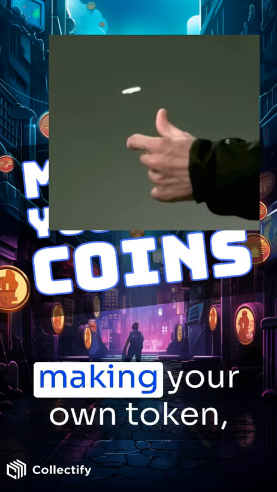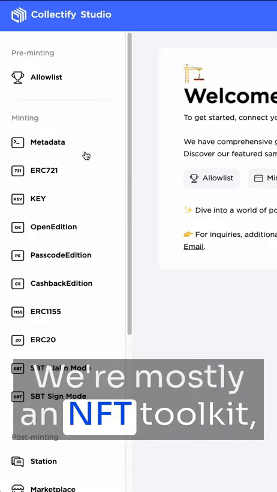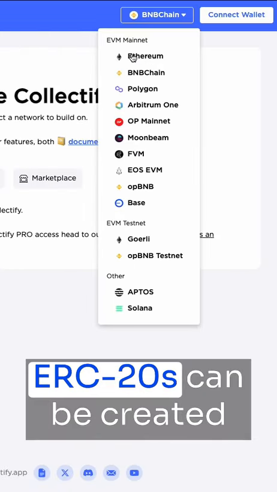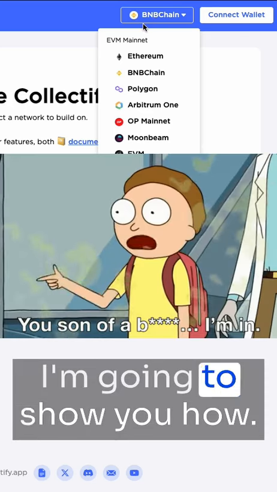If you ever thought about making your own token, whether that's a meme coin, ecosystem, or a gaming token, you can do that with Collectify. We're mostly an NFT toolkit, but of course, we still let you build ERC20 tokens with our platform. ERC20s can be created on any of the EVM platforms that we support, and it's really easy. I'm going to show you how.